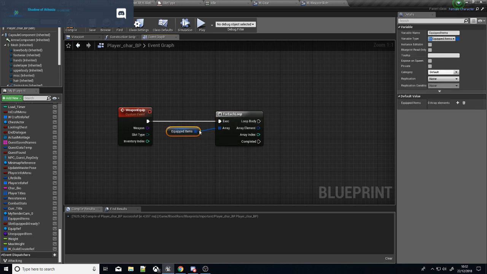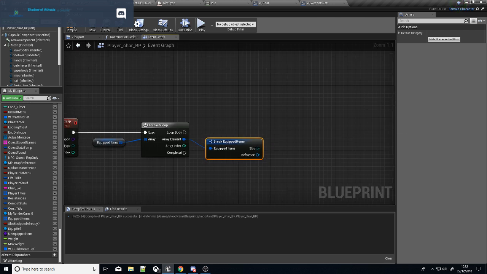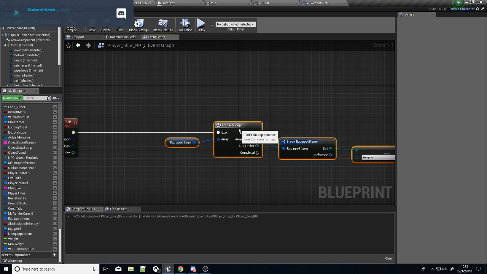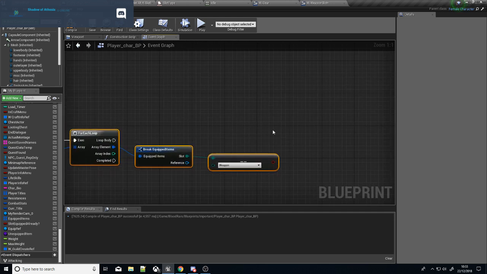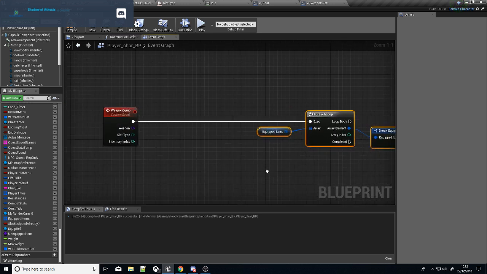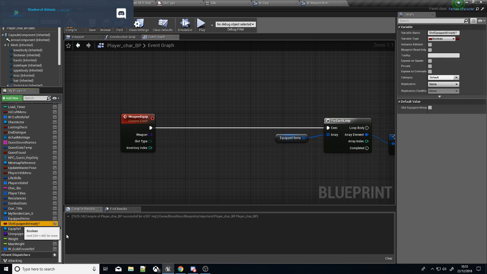So if we break this down and check. Now, if this even exists in the first place, i.e. this is ever true, then we have something equipped already, because otherwise the slot type of weapon would not be in this array. So we can create a check for that.